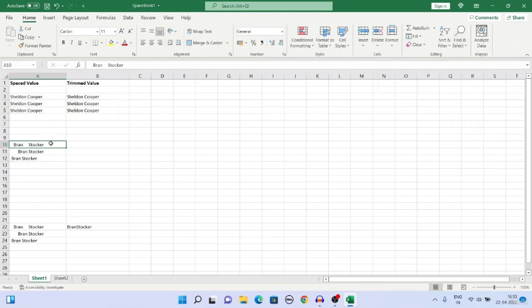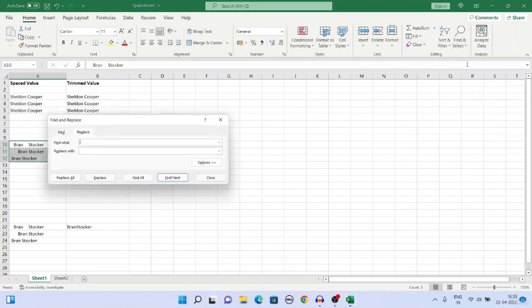To trim the values, first select Untrimmed Values. Navigate to Home. Under Editing, select Find and Select, and then click on Replace. Or simply press Ctrl+H. This opens up a Find and Replace dialog box. Enter a double space in the Find What text box and single space in the Replace With text box.